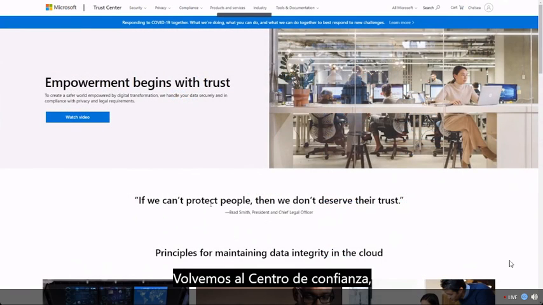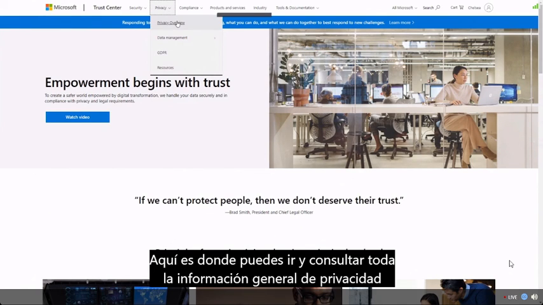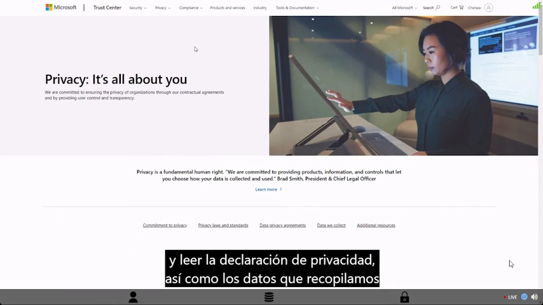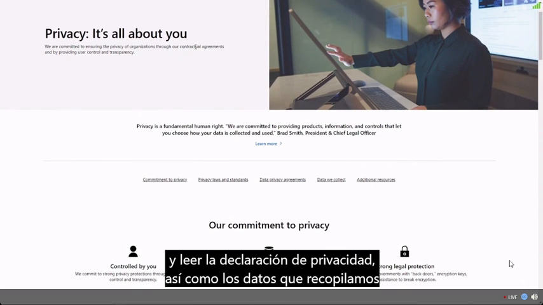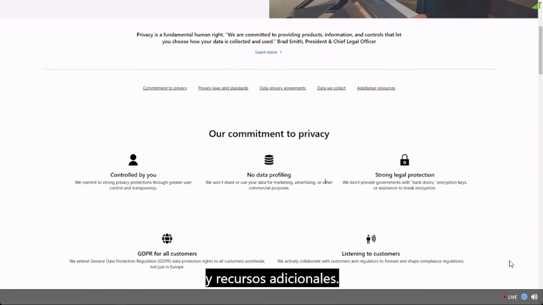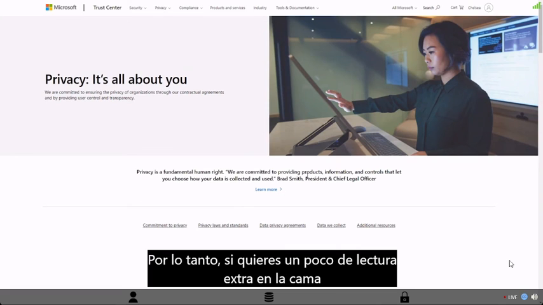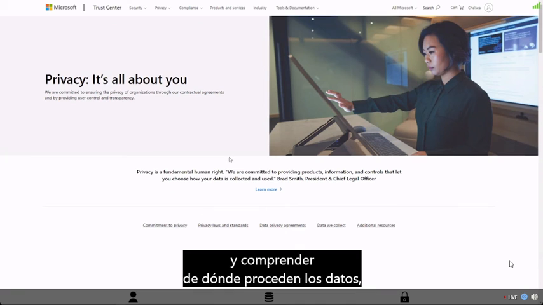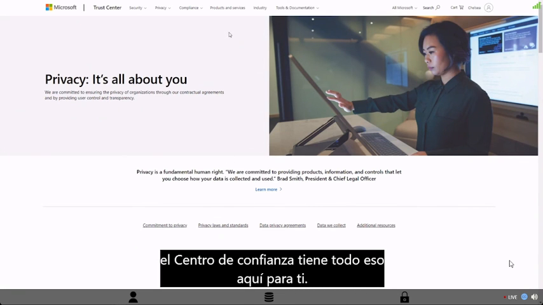Going back to the Trust Center, we also have our privacy statement. This is where you can go and actually check out the full privacy overview. And you can read the privacy statement, any of the data that we collect, as well as additional resources. So if you want a little extra bedtime reading and understanding where your data comes from, the Trust Center has all of that here for you.